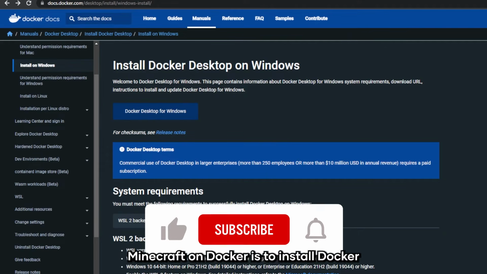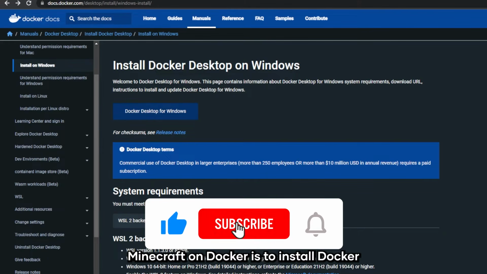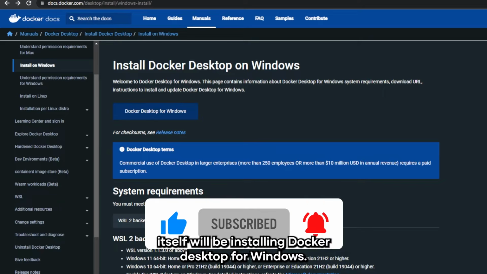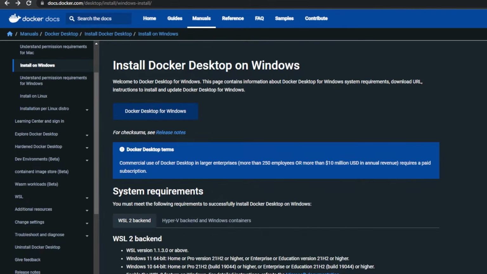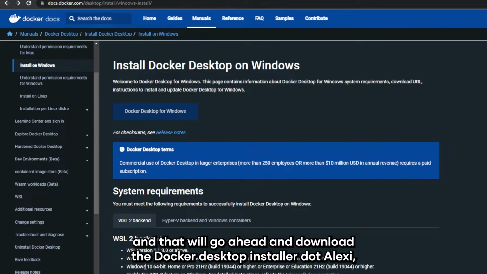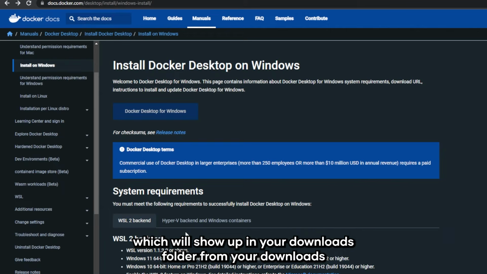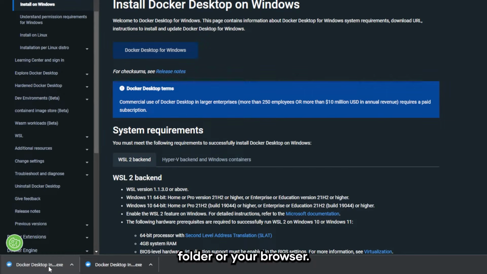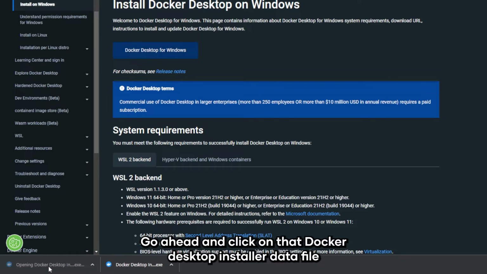So the first step to running Minecraft on Docker is to install Docker itself. We'll be installing Docker Desktop for Windows. Go ahead and click on the Docker Desktop for Windows button here, and that will download the Docker Desktop Installer.exe, which will show up in your downloads folder. From your downloads folder or your browser, go ahead and click on that Docker Desktop Installer.exe file.